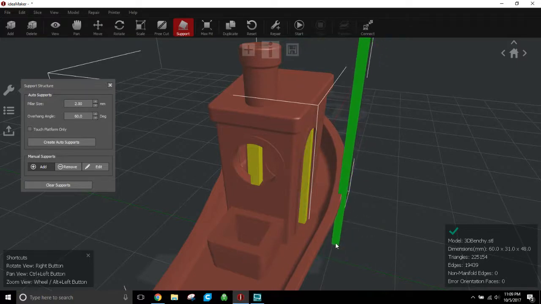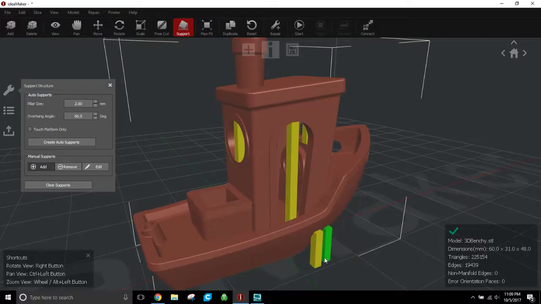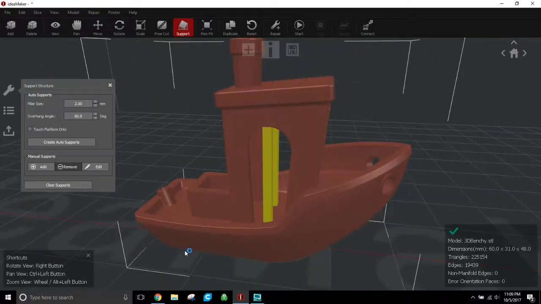But let's say I screw up and I throw one there, or there. And I decide, oops, I don't really want that one. Just go to the remove button and then highlight and left click and bang, it's gone. So pretty easy.